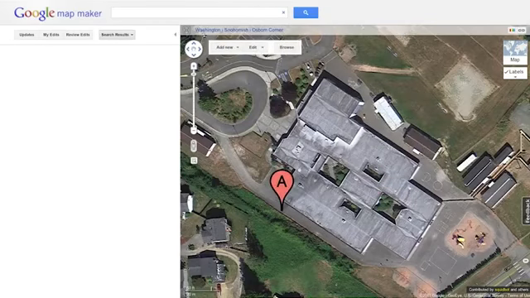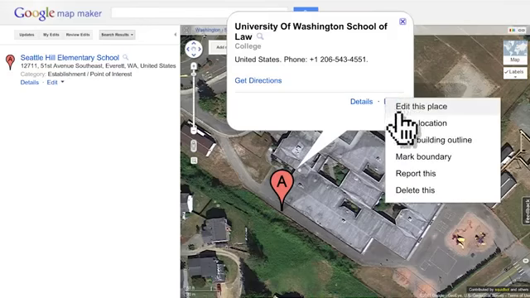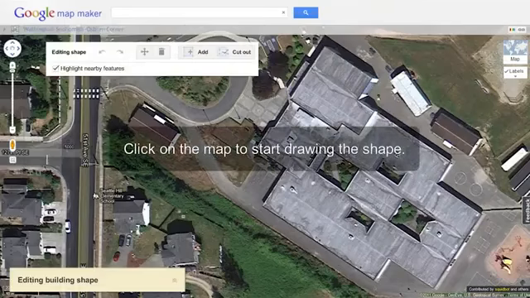To add a shape to an existing point, select the point and press Edit. From there, click Mark Building Outline in the drop-down. You can now begin drawing. Click on the map to create pivot points.